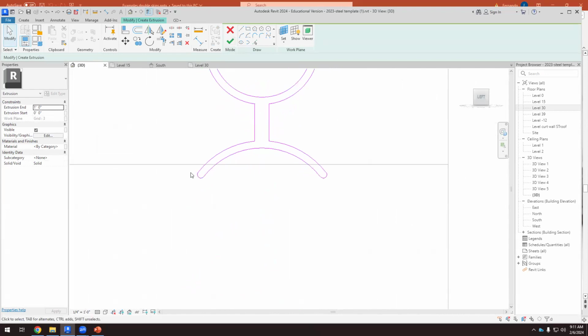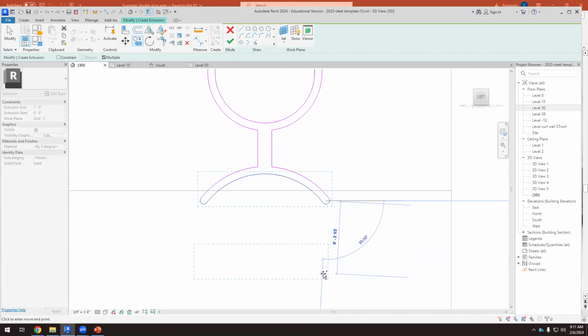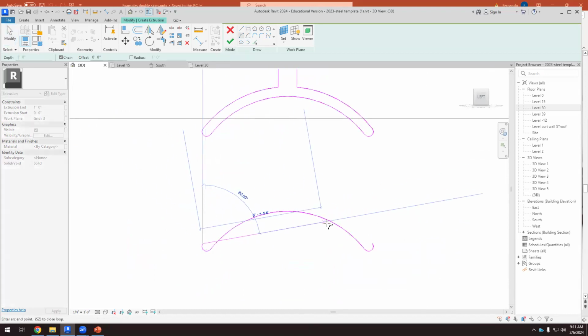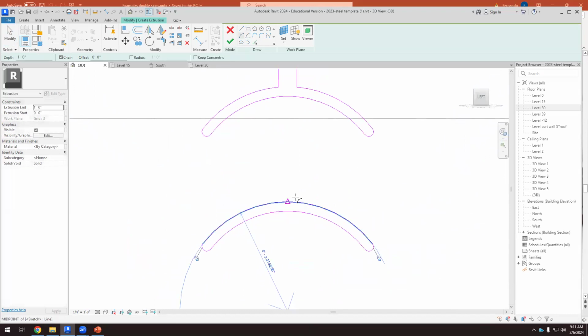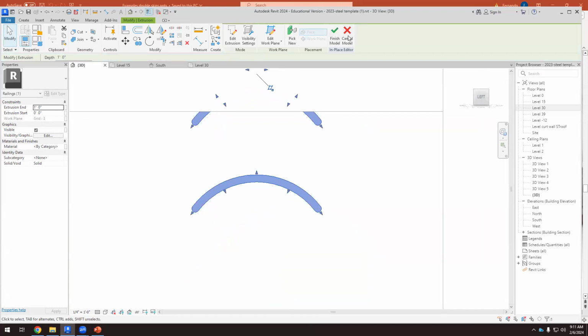So I did something wrong on this one. I'm going to copy only that part, 3 inches down. And now I'm going to create an arc from this point to that point, like this. So will it work now? Yeah, now it works.